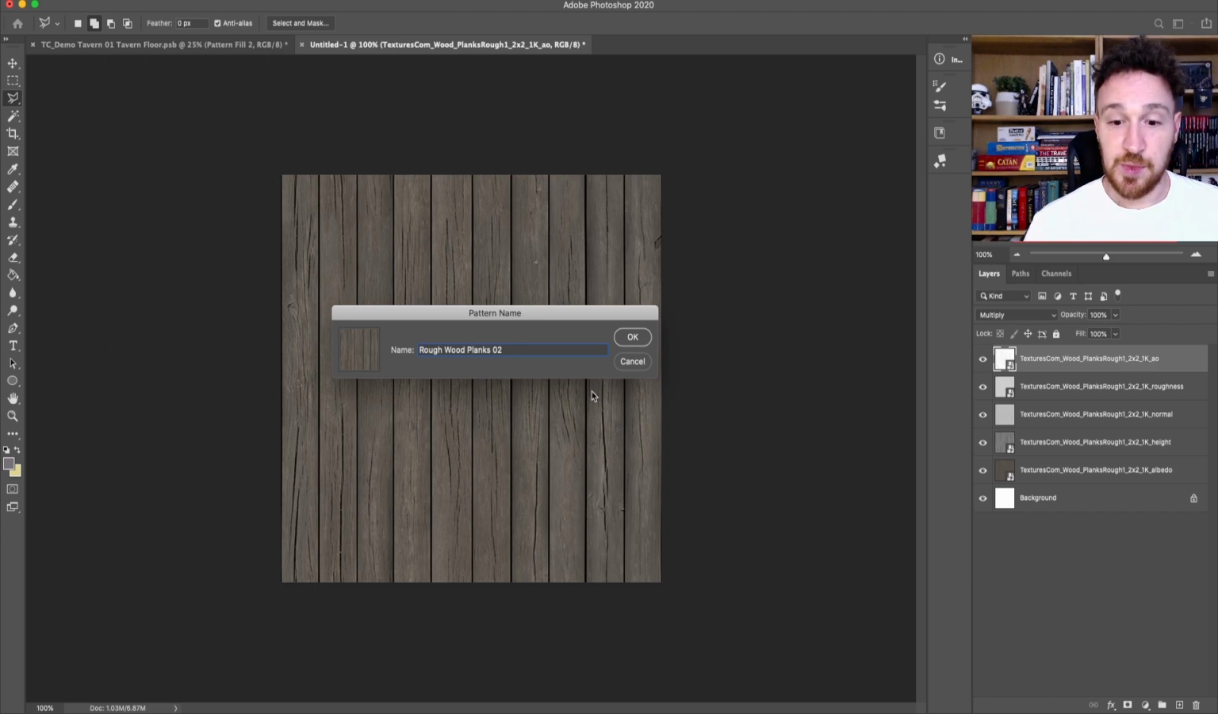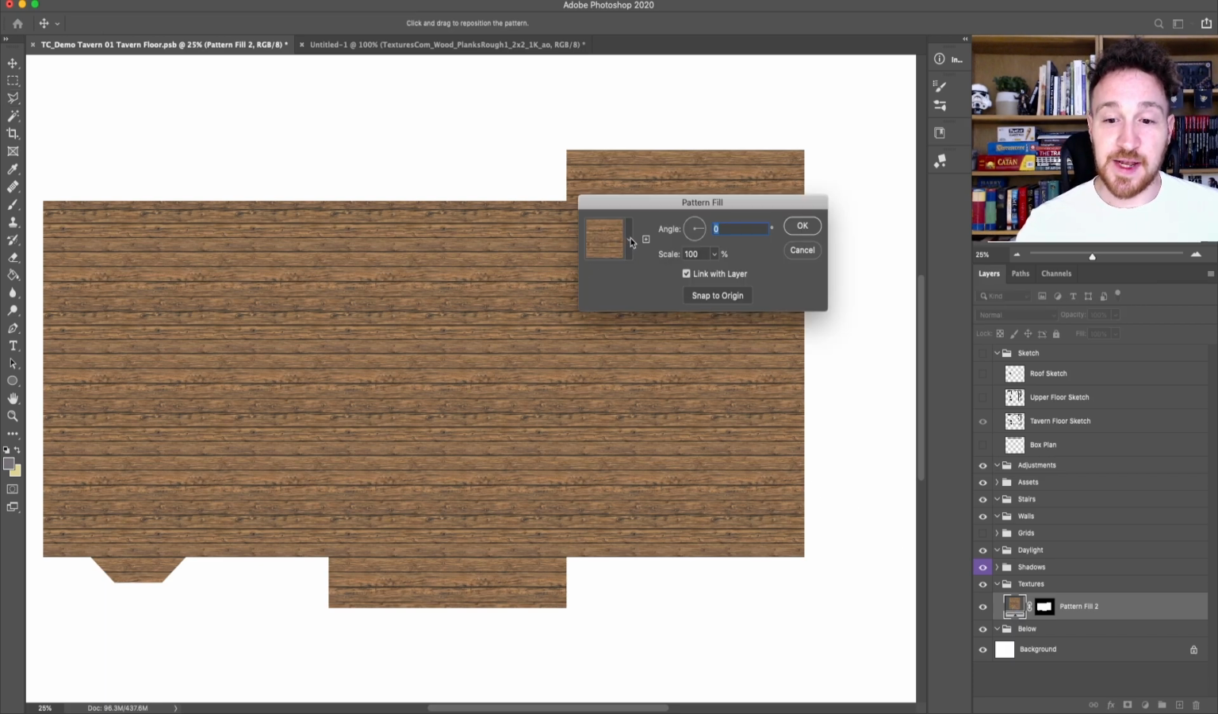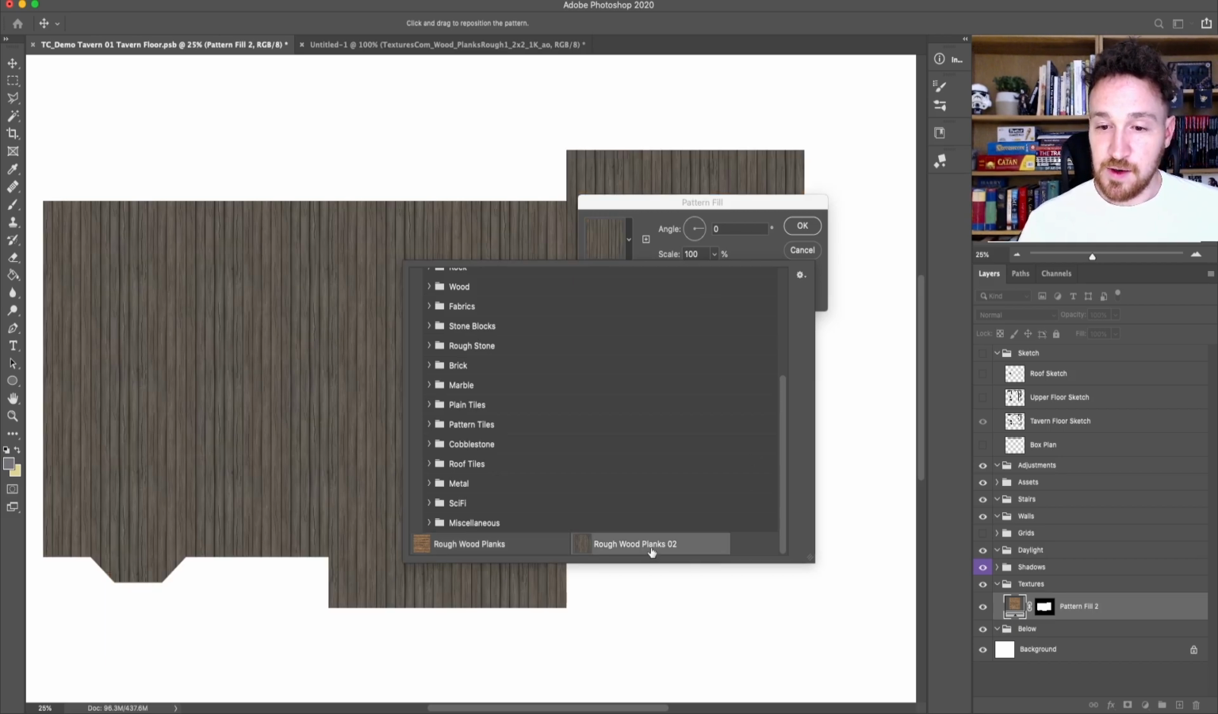And I will learn to type. And then we'll go back to our tavern floor file. Because I've already got this original texture set up with a layer mask, I can simply double click on the pattern itself, and it will allow me to select a new pattern with the same selection layer. So this is going to drop in our new wooden planks.